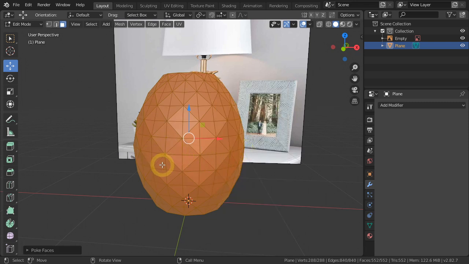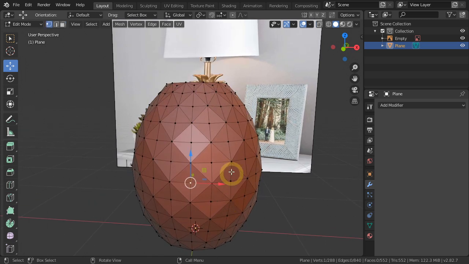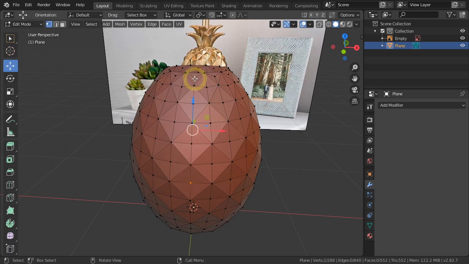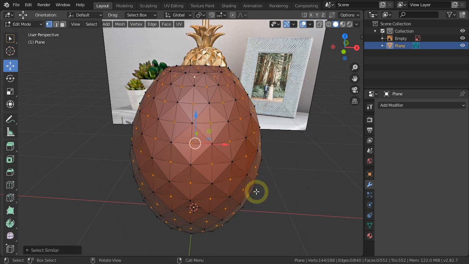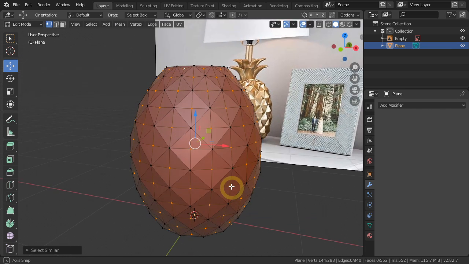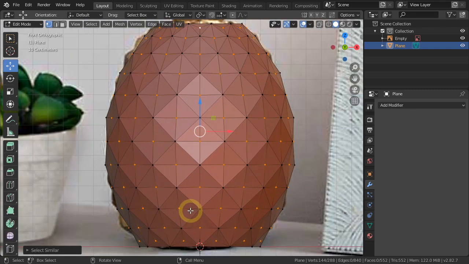Next, we need to select the new vertices using the Select Similar method. So select this one, and we also need to select this one up here, as this one has a different structure than the one down here. Then, to select the rest of the vertices similar to these two, we can press Shift-G and then choose the Amount of Adjacent Faces option. As a result, we now have all of the vertices that we need selected. Then, to push them out based on their normal direction, we can use the Alt-S shortcut. But I think I want to do this in a front viewport while looking at the reference image.